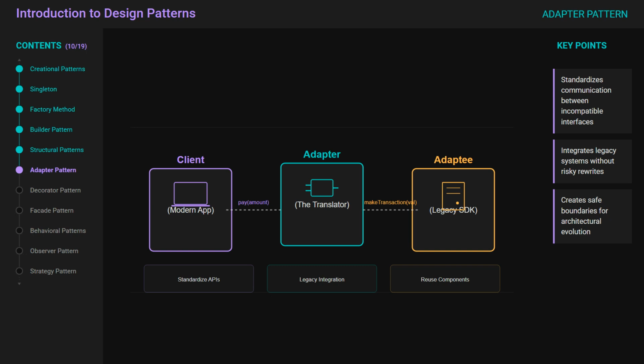A practical tip: keep adapters thin. They should translate, not perform business decisions. If your adapter starts containing domain rules, split responsibilities. Also, name adapters clearly: LegacyPaymentAdapter, XML2JSONReportAdapter, so intent is obvious. And here's the bigger architectural lesson: great design is not about forcing perfect uniformity. It's about creating safe boundaries where change can happen without breaking everything.